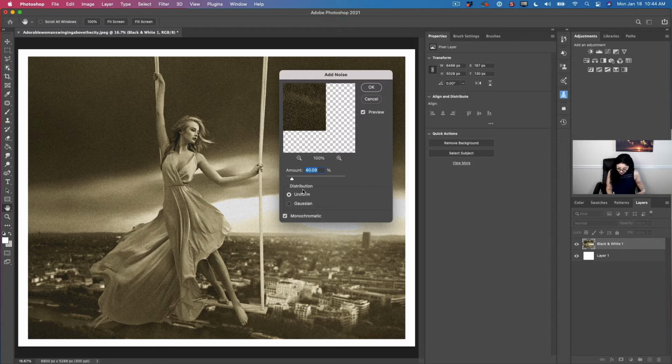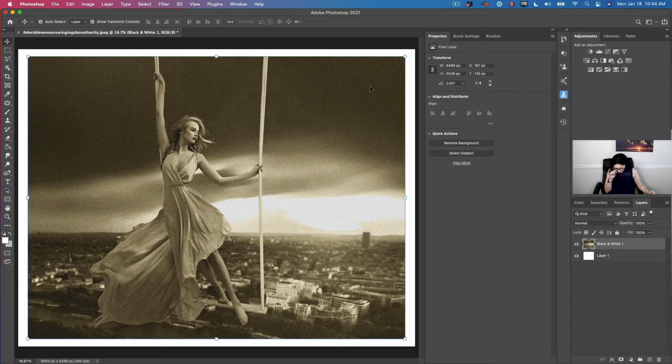And in the distribution area, I will specify uniform, just like that. And I will click OK. And now we applied the noise effect to our image, but we are not done yet. Next step, I would like to apply a warp effect to my image, to my top layer.